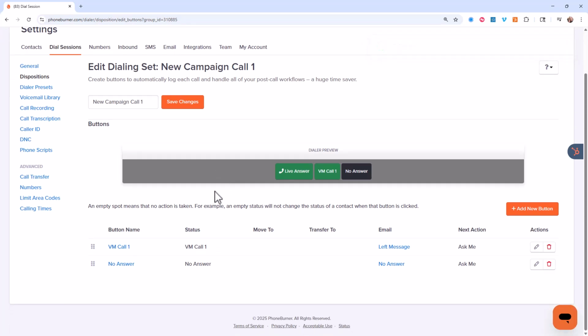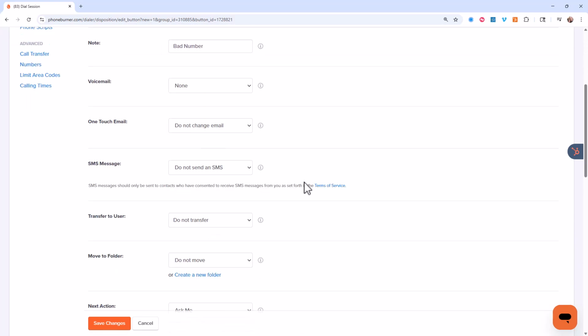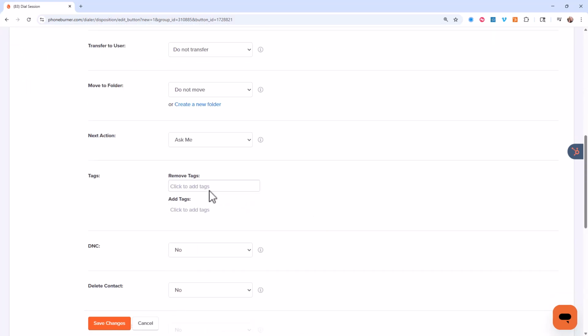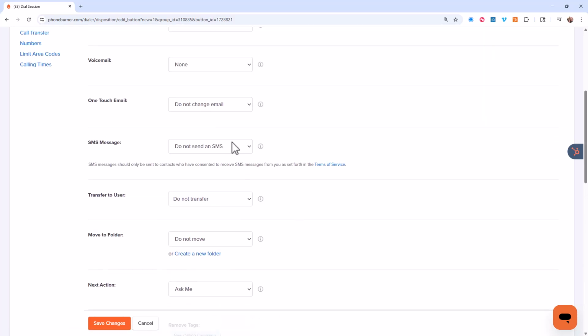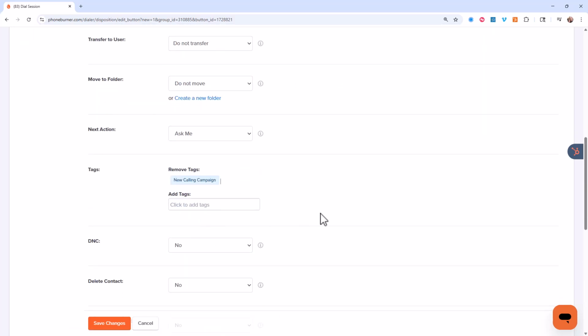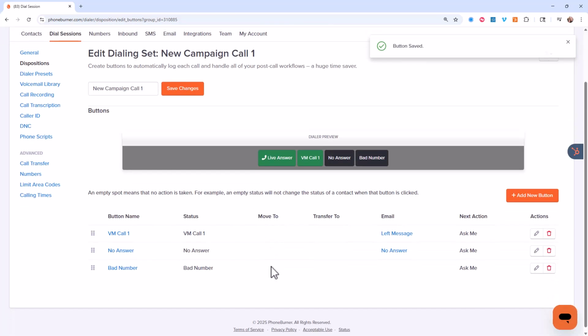Unless, of course, there's a disposition like bad number, where we don't want them to continue going through, right? So maybe the number is no longer good. Since we tried reaching them before, now their number's been disconnected or whatever. So in this particular case, all we want to do is remove this tag. We don't want to add the other tag because they don't need to move on anymore. So we're going to go ahead and save changes. So that's our dialing set.